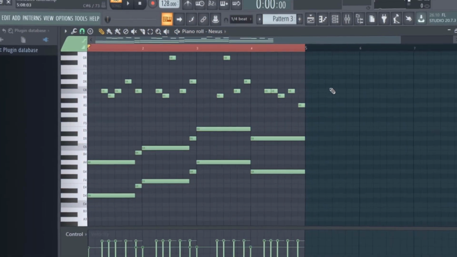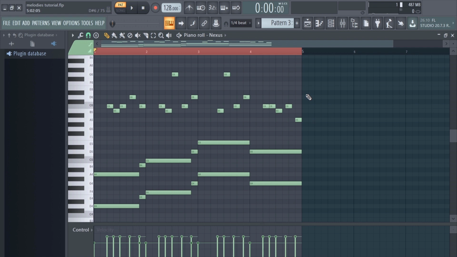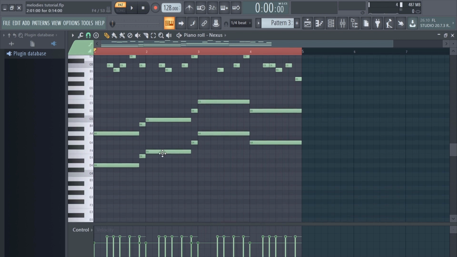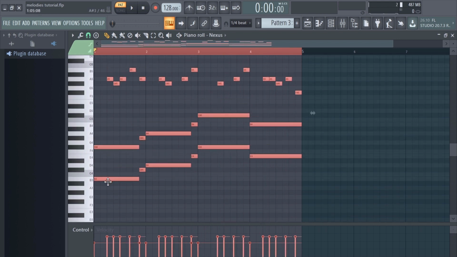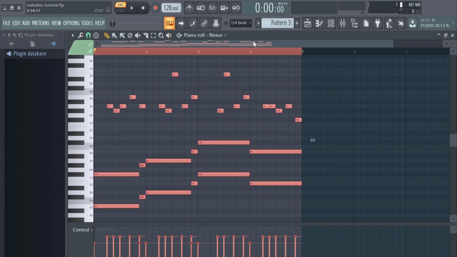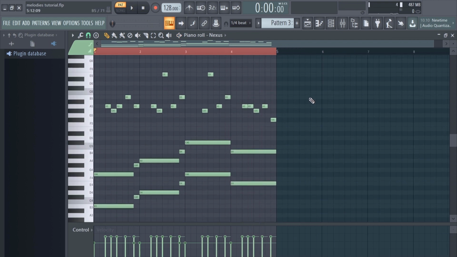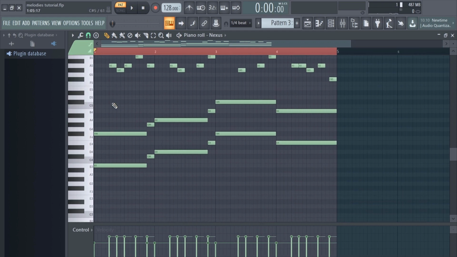For an example, here I have a melody in A minor scale. Let's listen how it sounds like. Now I will select all notes and move them 3 semitones lower. It means that I moved this melody from A minor to F sharp minor key. Let's listen how it sounds now. As you can hear, melody gives the same feeling, so I recommend to choose one key and start learning it.